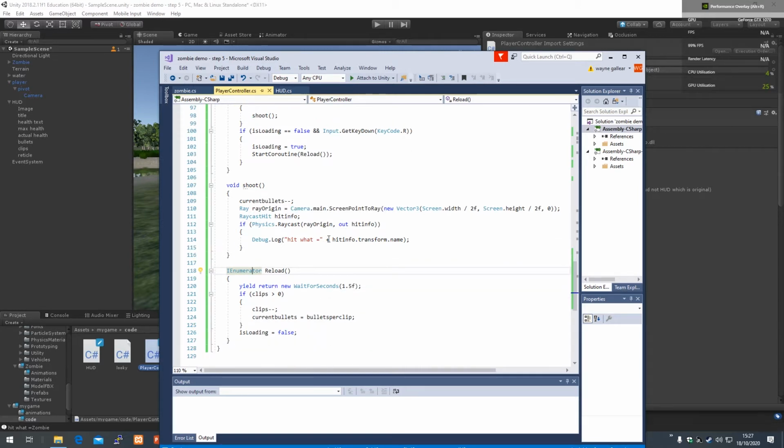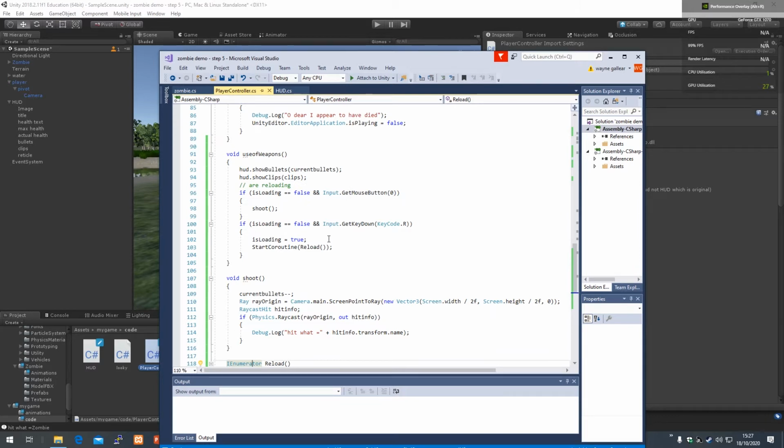So that when the bullets go down, showing the bullets, we're shooting, but we're not doing any bullet checking. So let's do a bit of bullet checking, shall we?